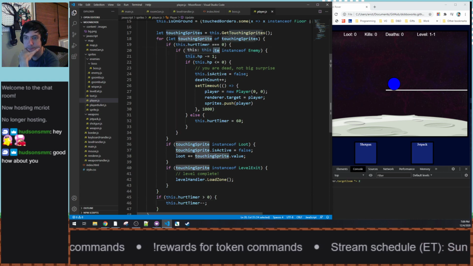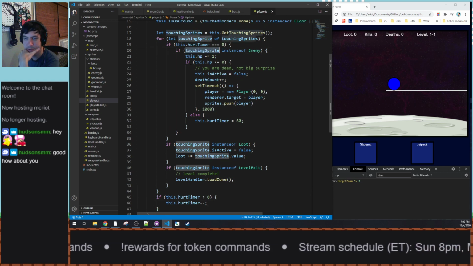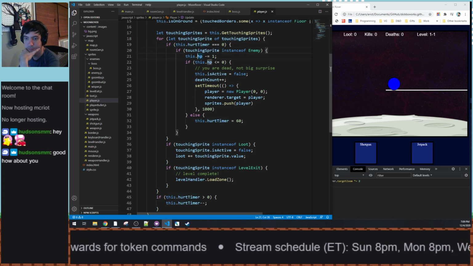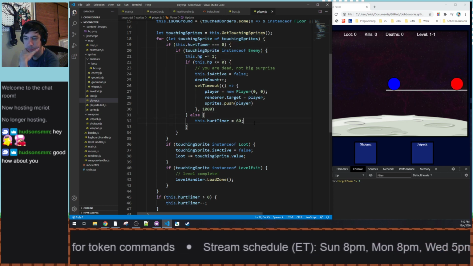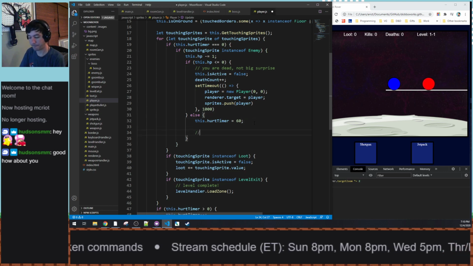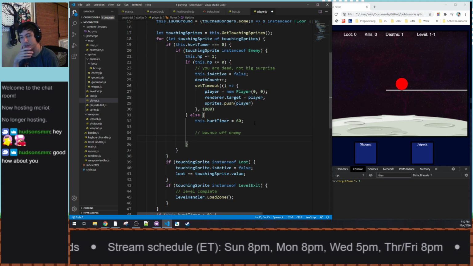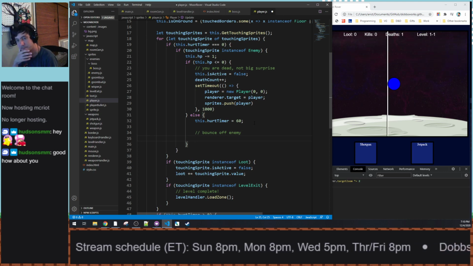So, if we touch the enemy while not invulnerable, and right here, I want to do something with the player's velocity.